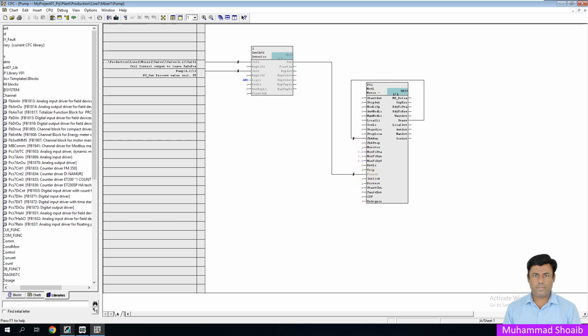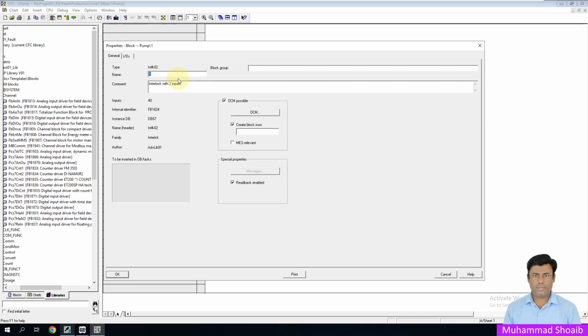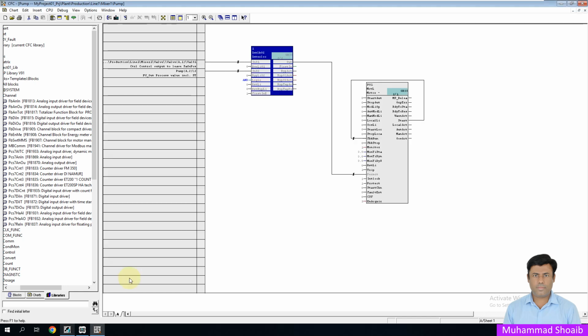So that's it. Now I will rename my interlock block name. I will write permit scope, and then I will compile.